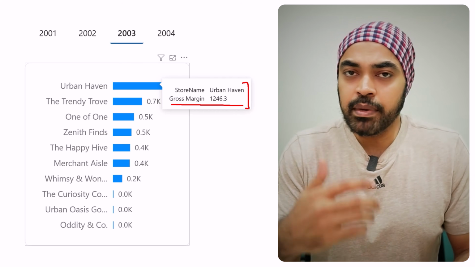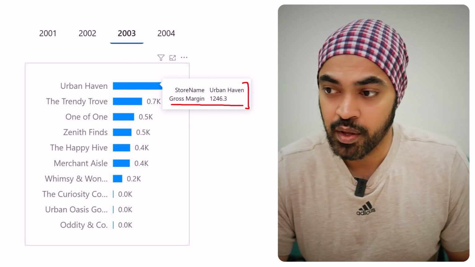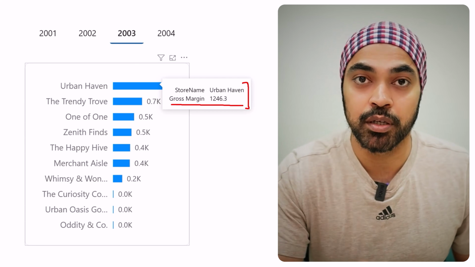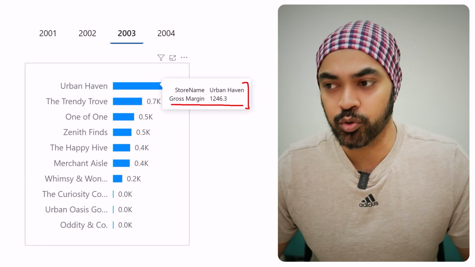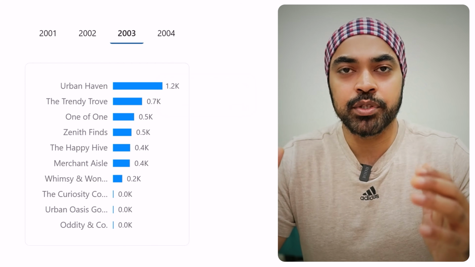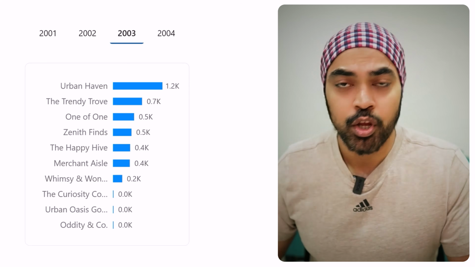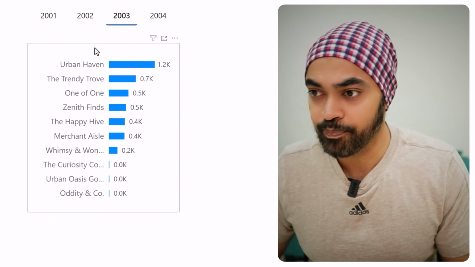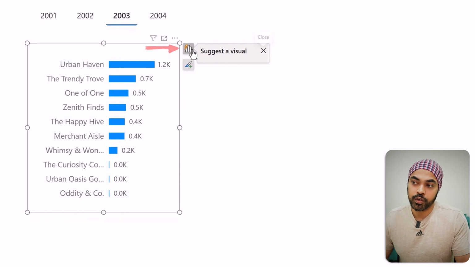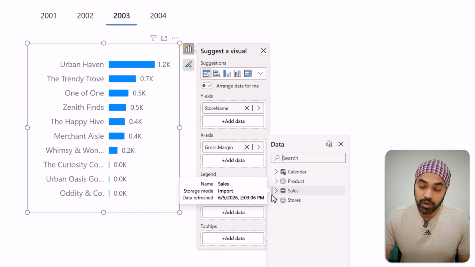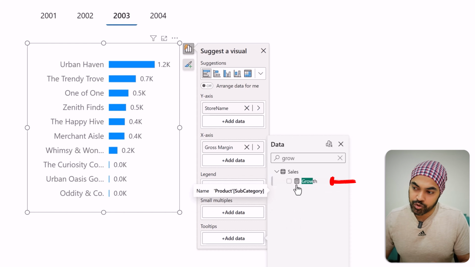Now, consider some important information that you'd like to show that is going to be helpful when somebody is taking a look at the gross margin per store. Perhaps what has been the growth rate. So everything that comes to your mind that is going to be helpful along with the gross margin per store, you can drag into the tooltip. How do you do that? Click on the visual, go over to the visualizations pane right here, and under tooltip, you can add that. So I'm just going to click right here on add data, and I've already built a measure called growth, which is right here. I'm just going to click on that, and the growth measure appears right here.